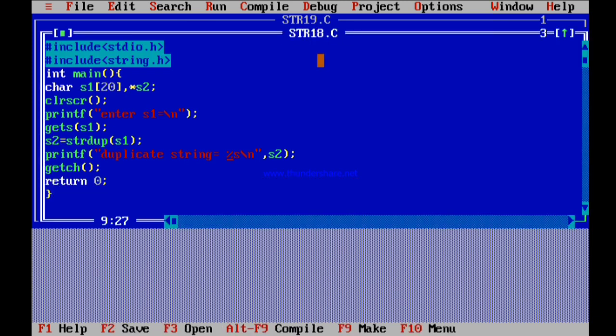Okay, so str18.c. What I want to show you here is how you have to write a program for string duplicate. So strdup is another string handling function that creates a duplicate string for the original string. Here I have taken s1 for the main string and character pointer s2 for the duplicate string. I am asking for the string and applying string duplicate on s1, so that creates a duplicate string and assigns it to s2. So I'm just printing that on the screen.